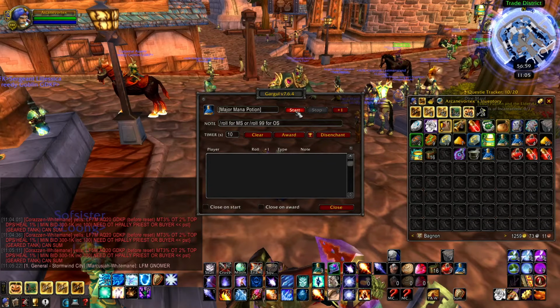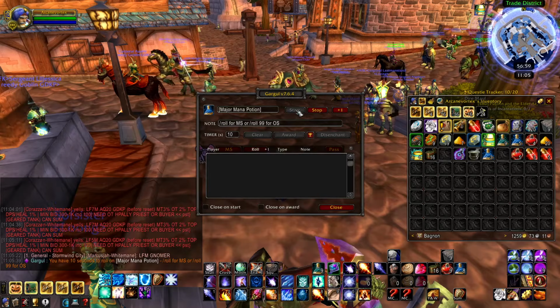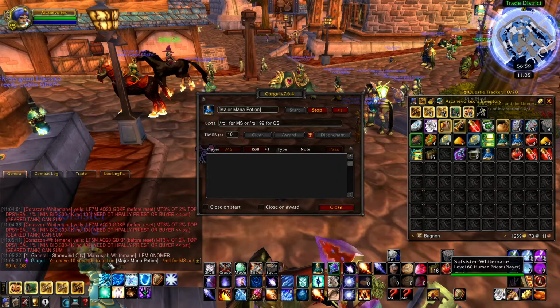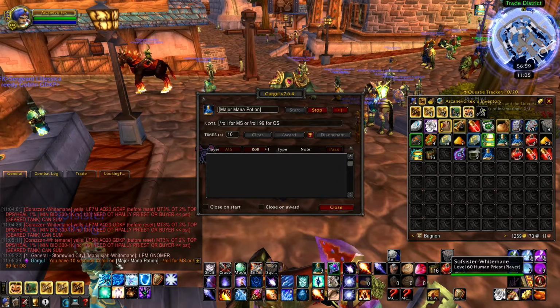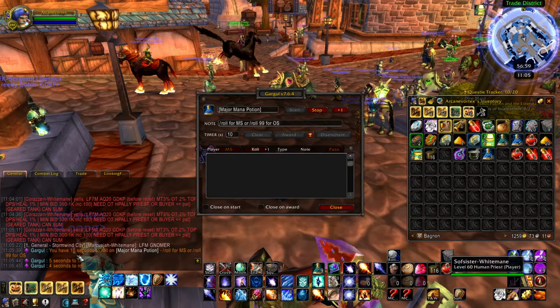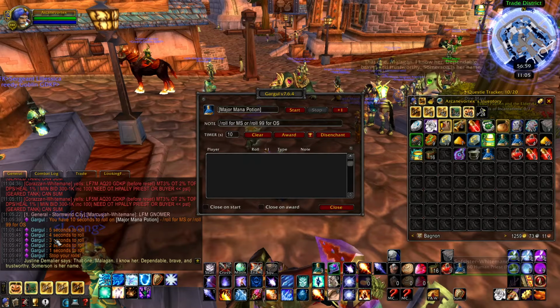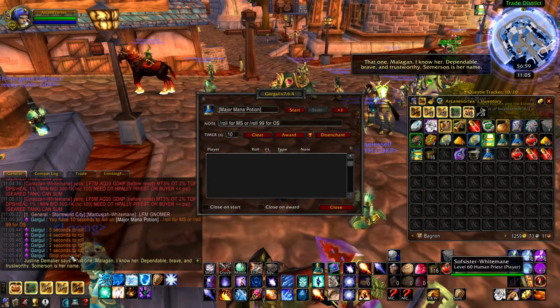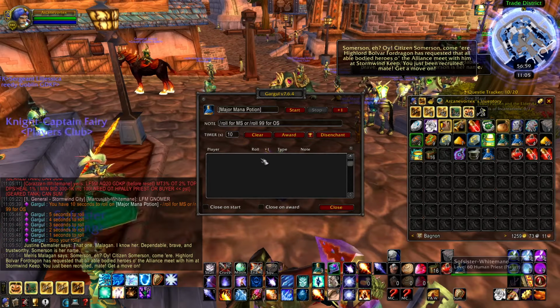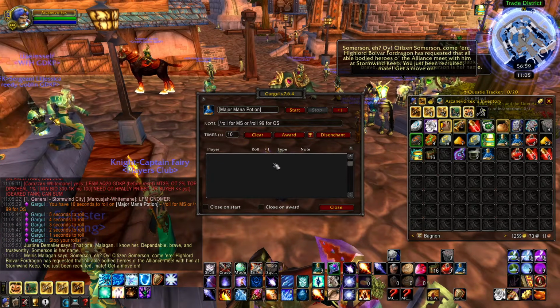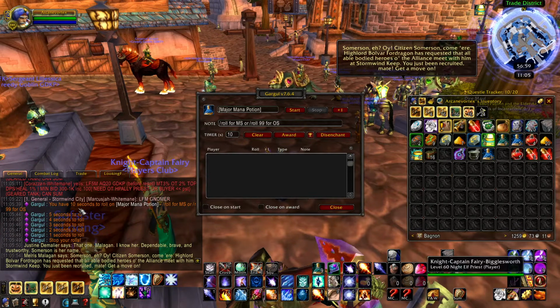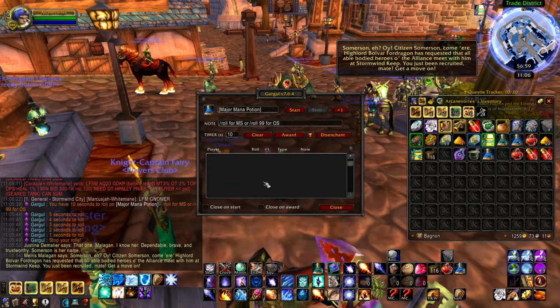So let's say I want this item rolled. I will just press start. And now, as you see in the chat, it starts counting down. And then it messages 5, 4, 3, 2, 1, and then stop your rolls. Any rolls that go through within that time period will be recorded here by the different people.